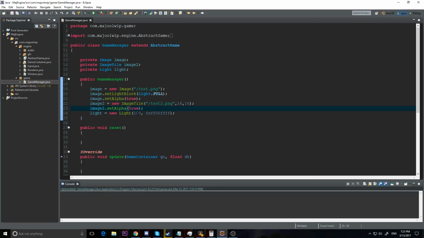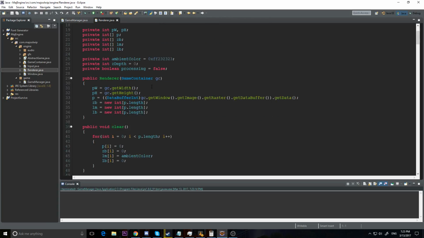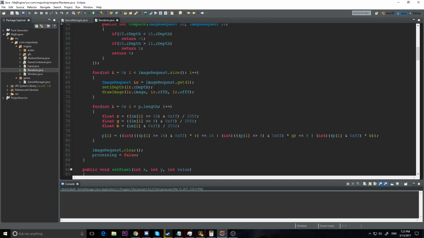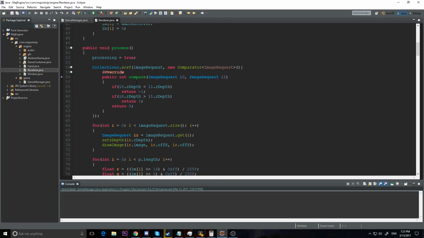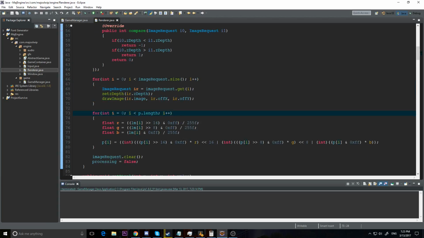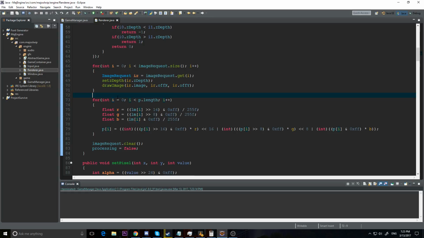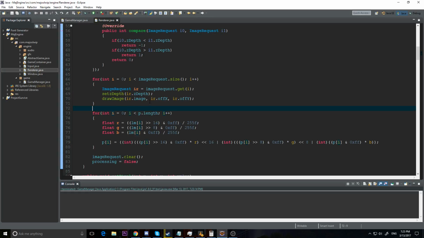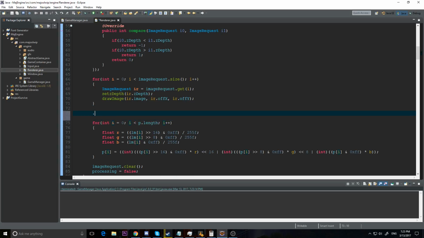So we need to render the lighting after our alpha images, which if we go look here, we render our alpha images here in the processing. So we sort it here, and then we go through and we draw the actual images. Now, we need to change this so that we draw the lighting here.